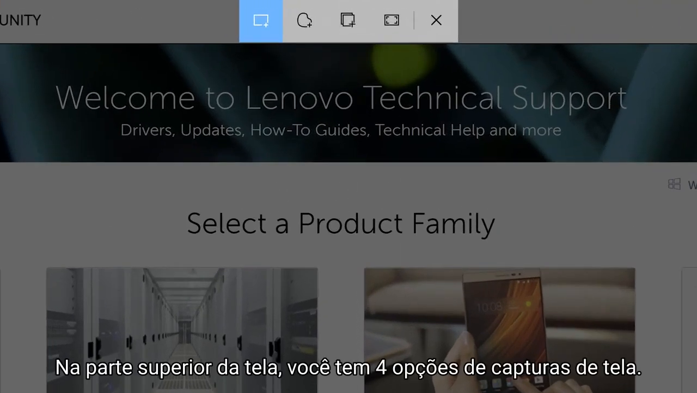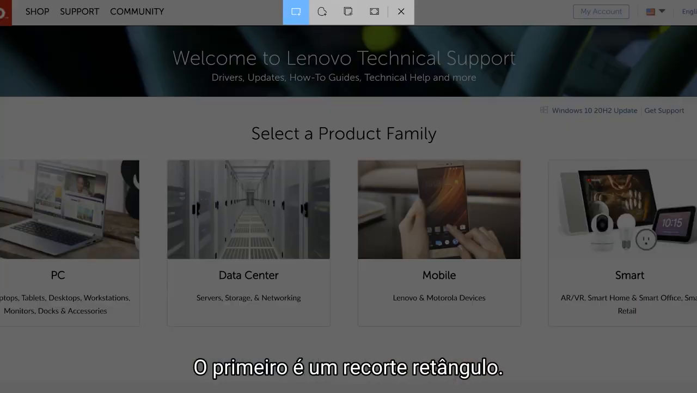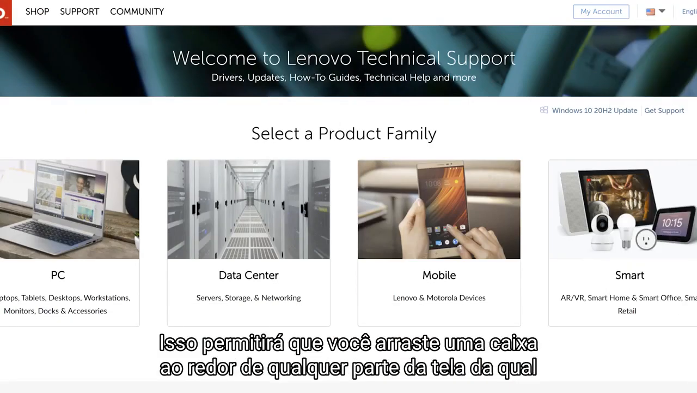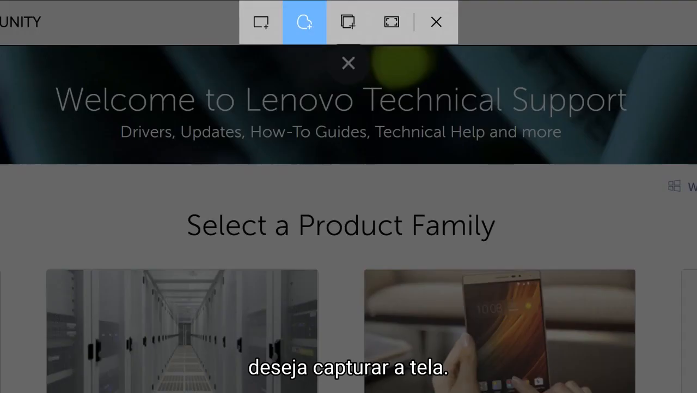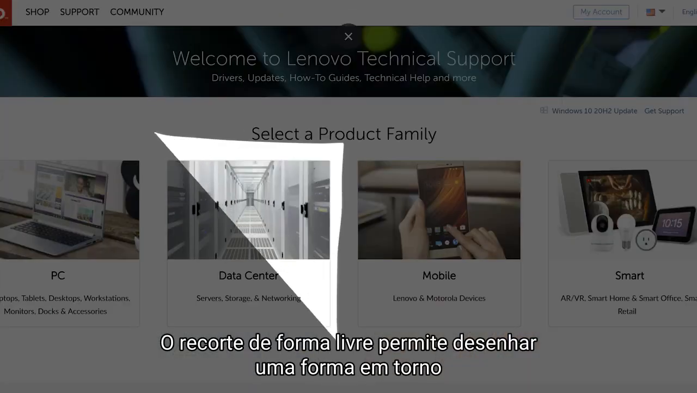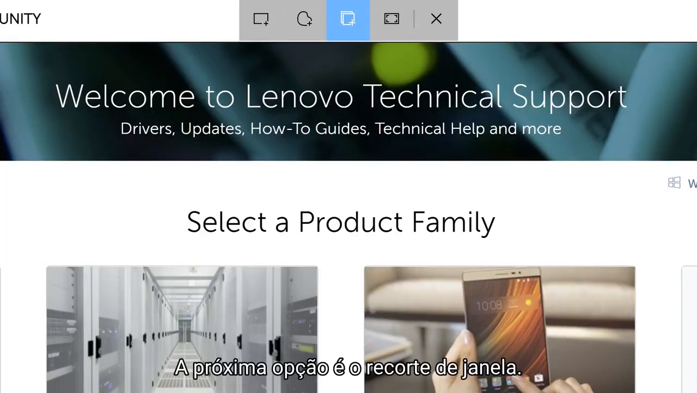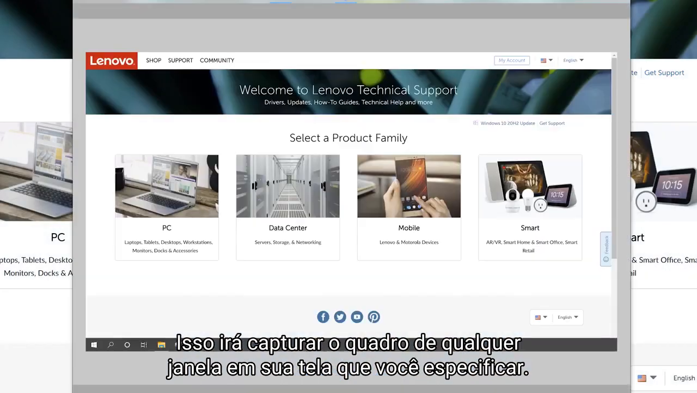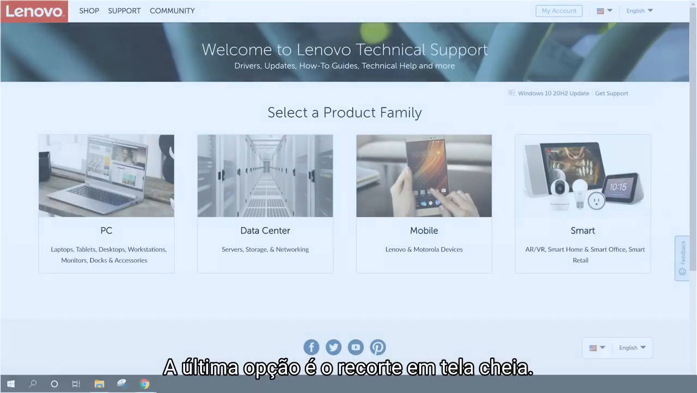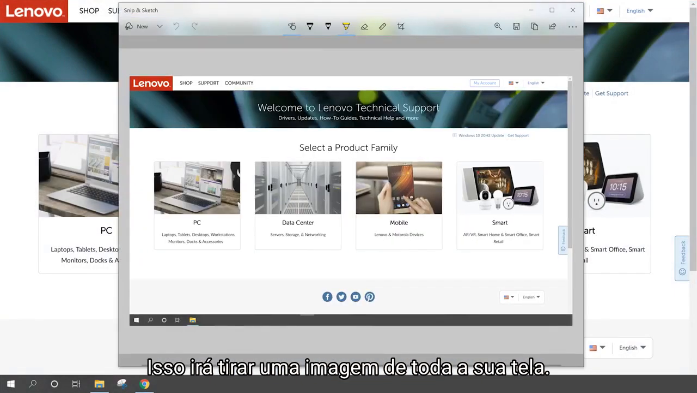At the top of the screen, you have 4 options of screenshots you can grab. The first is a rectangle snip. This will let you drag a box around any part of the display you wish to screenshot. The freeform snip allows you to draw a shape around anything that you wish to capture. The next option is the window snip. This will capture the frame of any window on your display that you specify. The last option is the full screen snip. This will take an image of your entire display.